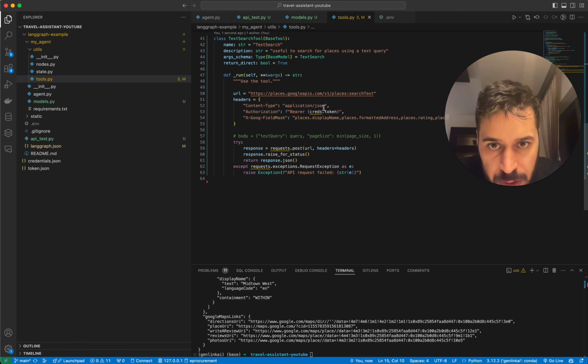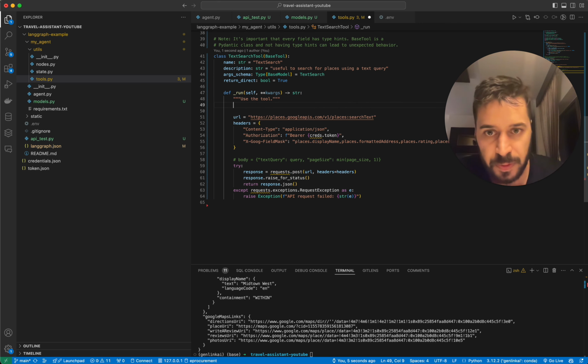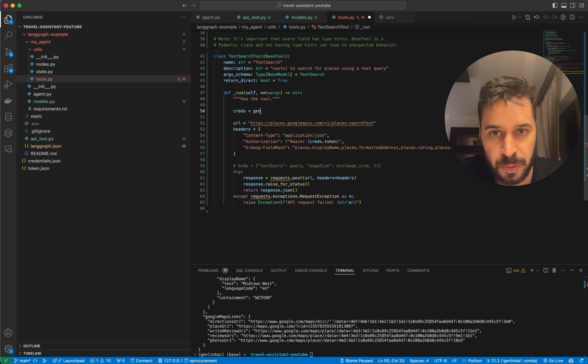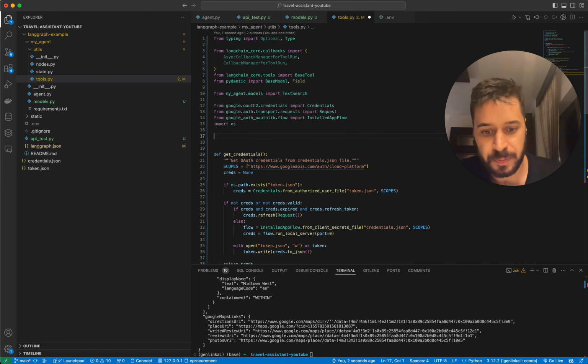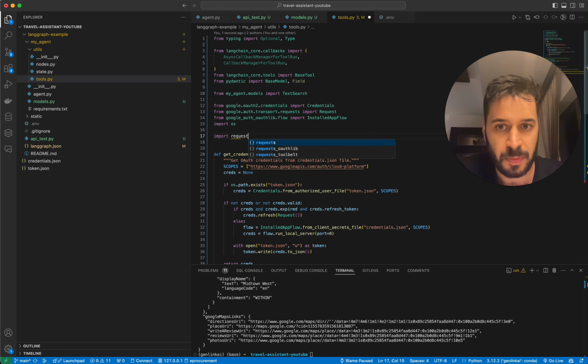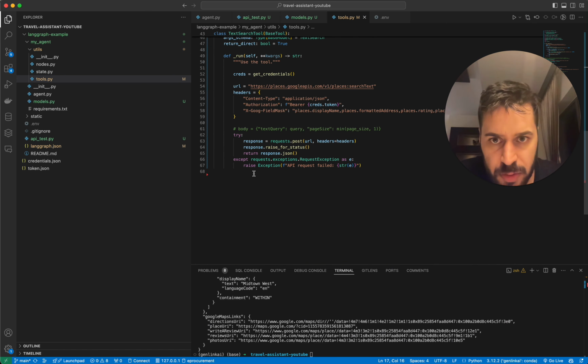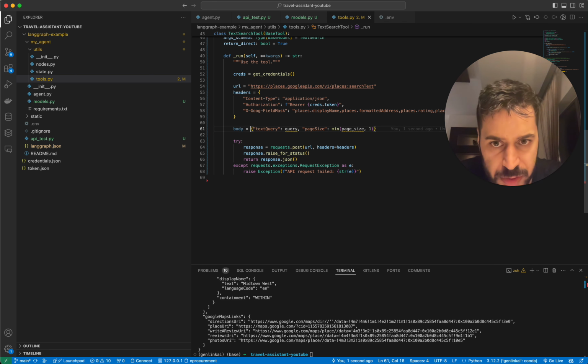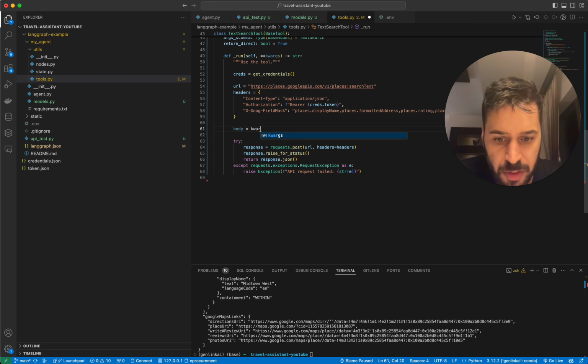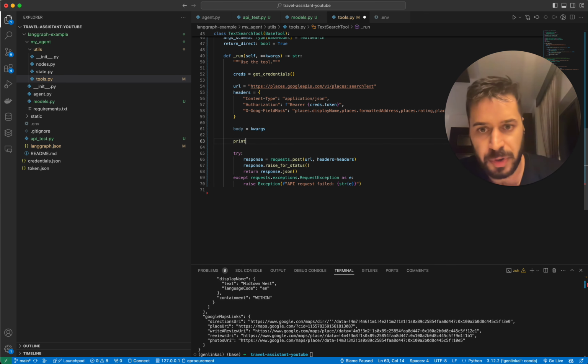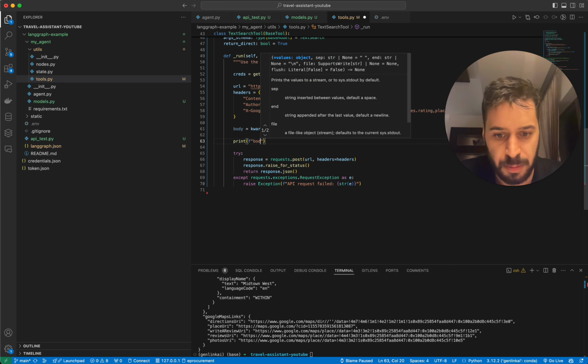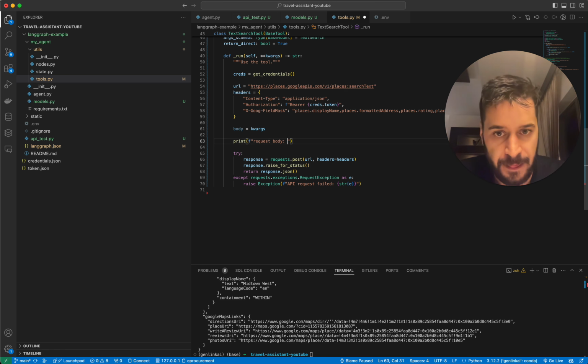Yes, I think I can do that. So creds equals get credentials, and here I can also define requests. Import requests. What else do I need to do? I think that's all. Just the body. The body I think we can just take from the command line arguments. Print f body, request body is equal to body, and here we can check it.